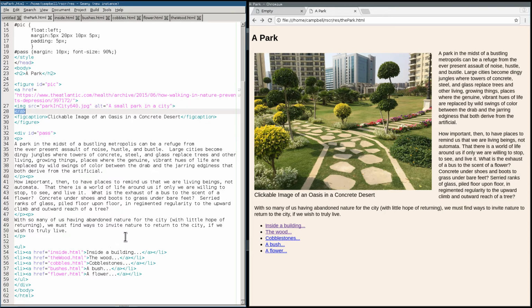So it's really just that easy. It's not hard at all. The only thing to remember is that whatever it is that's going to appear on the page that you click in order to follow the link has to come between the opening tag and the closing tag.